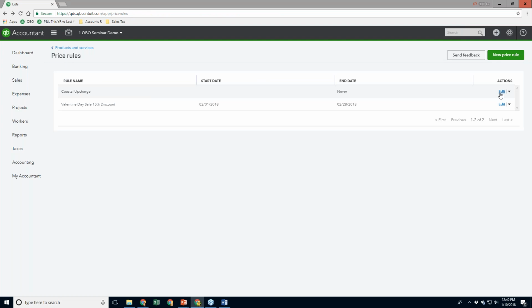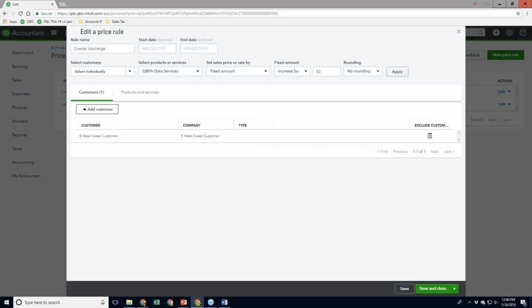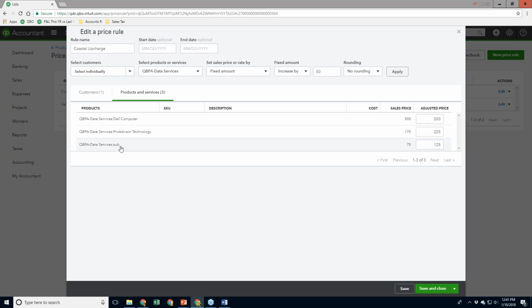Another way that we can use price rules is by saying that we want to do a coastal upcharge. So in this situation, we're going to increase our price because as pro advisors, if we're here centrally, the price is actually less than if we were on the coast. So if we had coastal customers, we would be able to say, always do a coastal upcharge. And I would be able to say, I want to select individuals. And so I could come through and add in all of my customers and build a list. Again, I could come over and select which items I wanted to have affected by this price increase.